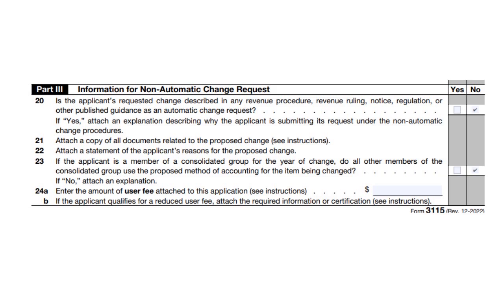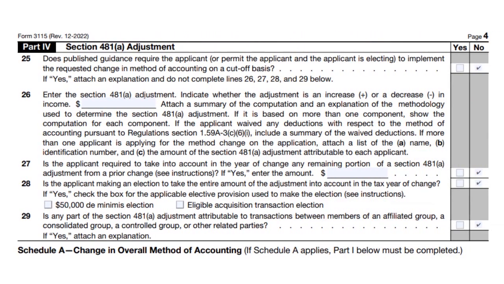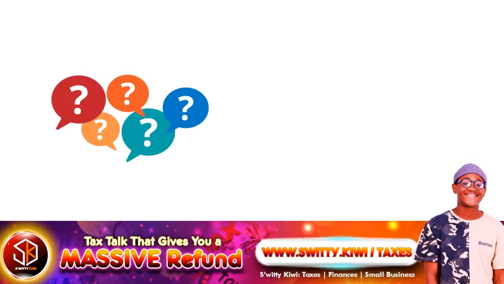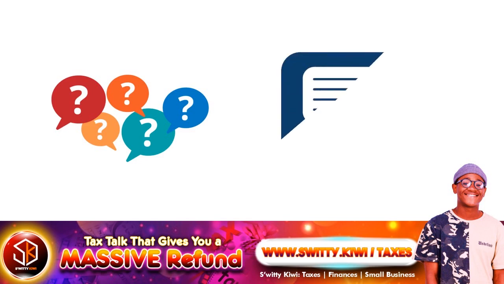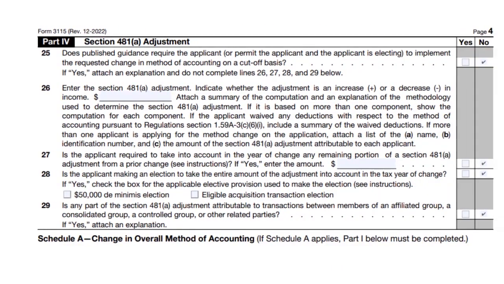The next screenshot I want to show you is part 4, which is section 481(a) adjustments. If you have any question about section 481(a) or any other clause, let us know in the comment section. In the interest of time, I cannot detail every scenario for you, but if you have any question, let us know in the comment section and we'll certainly get back to you.